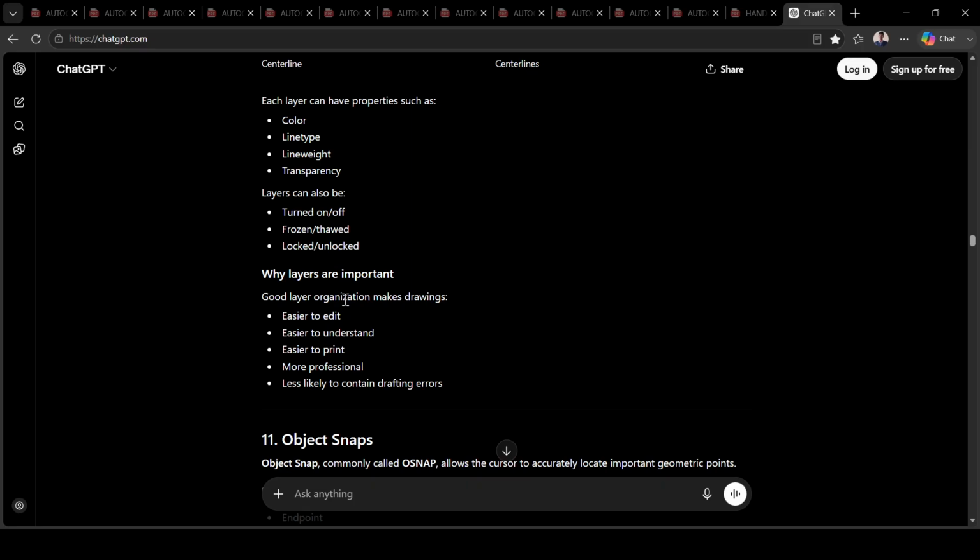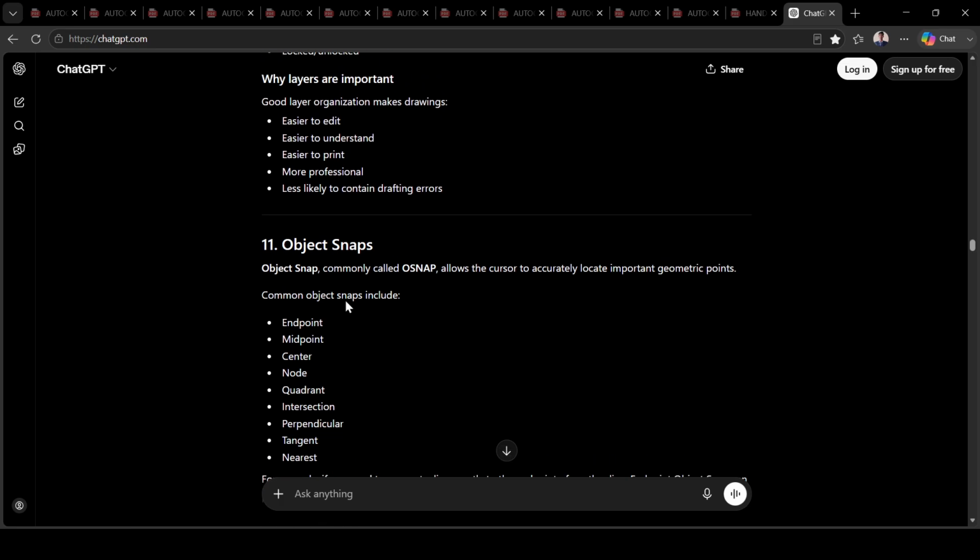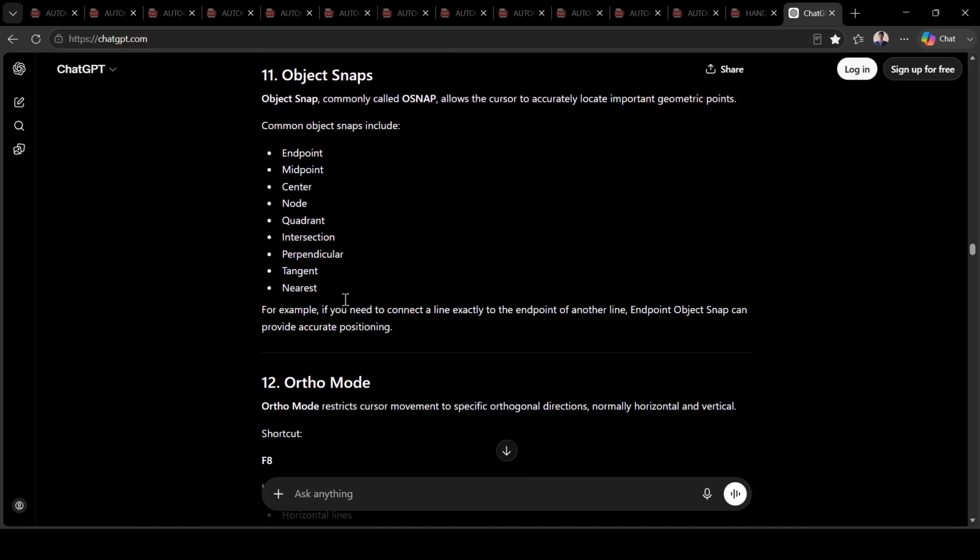Layers can also be turned on or off, frozen or thawed, locked or unlocked. Why are layers important? Good layer organization makes a drawing easier to edit, easier to understand, easier to print, more professional, and less likely to contain drafting errors.